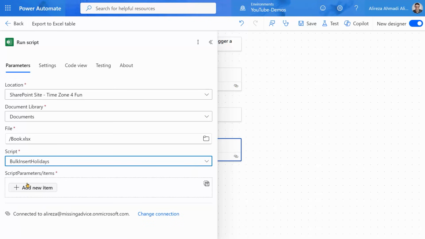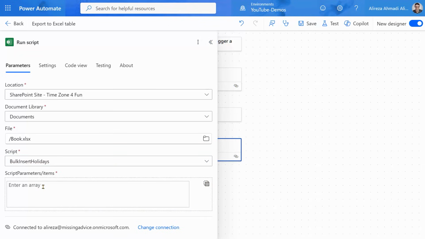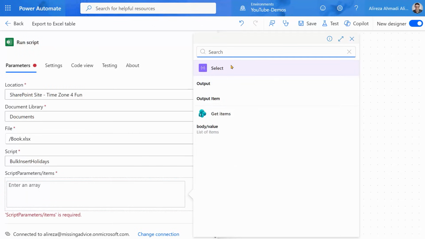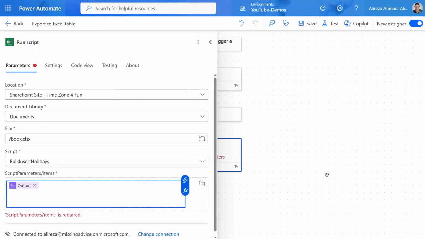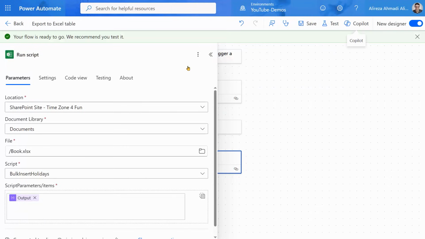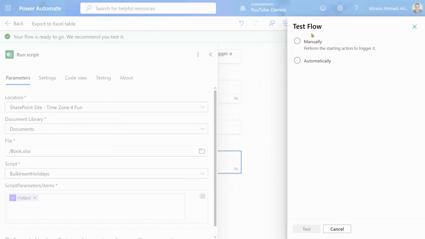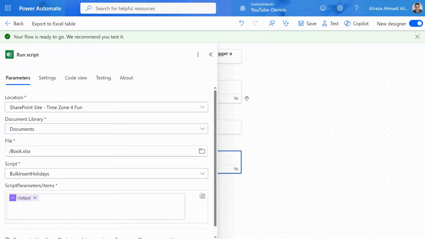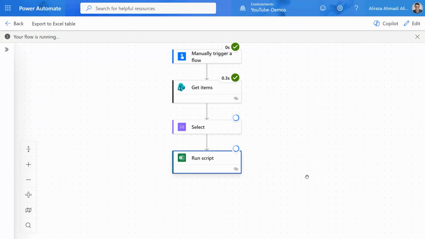Right after that, it's asking for script parameters, expecting you to add them one by one, but we have one array that is coming from that select. So I can click on text, and for enter an array, I can directly get the output from my select. Bingo. And I can tab away, it's happy. So let me just click on Save, and now we can test it. Let me click on Test now, and I click on Manually, Test, and Run Flow. Done. Let's see what happens here.